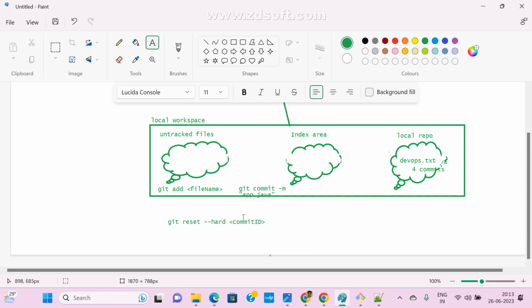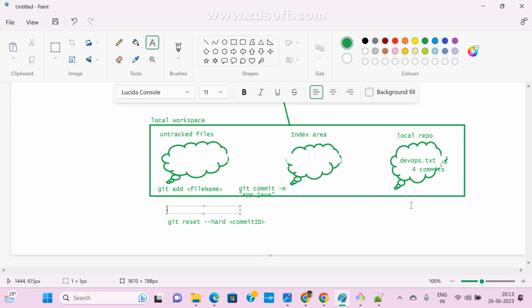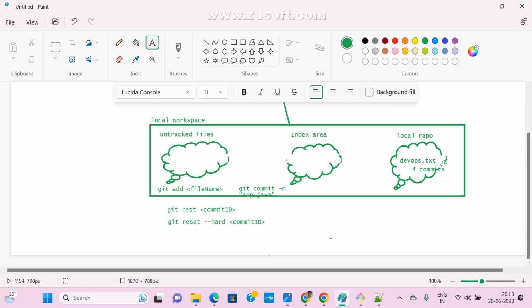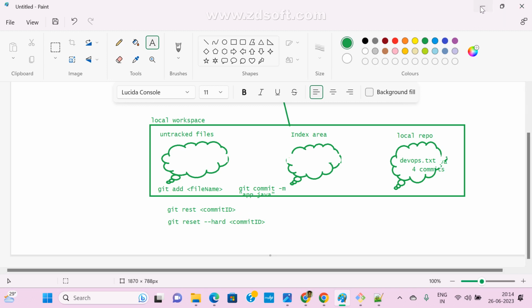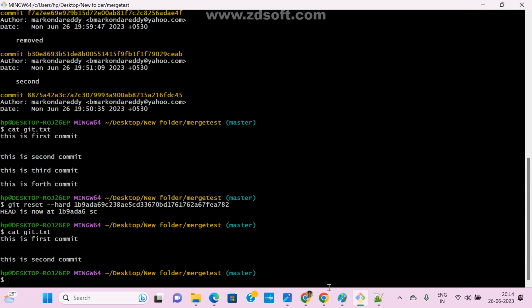Suppose you want to move one stage by stage, in that case this is the command, git reset --soft. By default, if you are not mentioning anything, that is soft only. Okay, so we can use a commit ID. This is the commit ID. We can use git reset, so directly we can use the commit ID also. Okay, so these are what someone was asked, right?